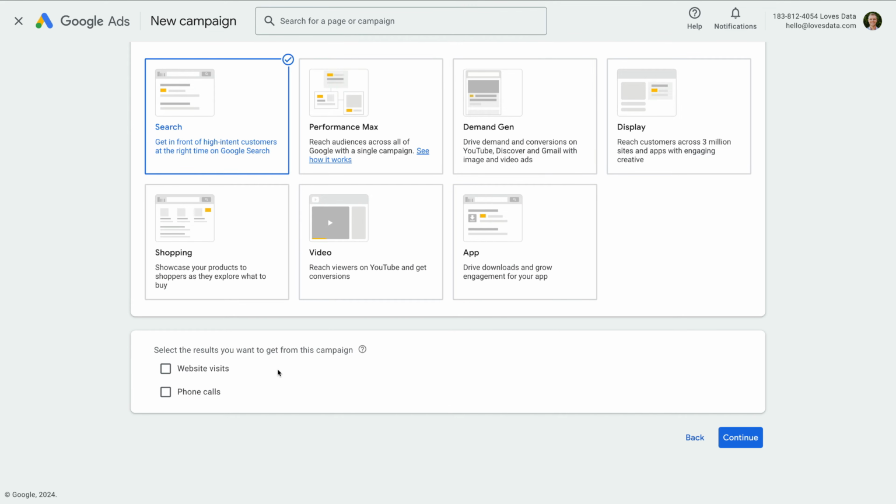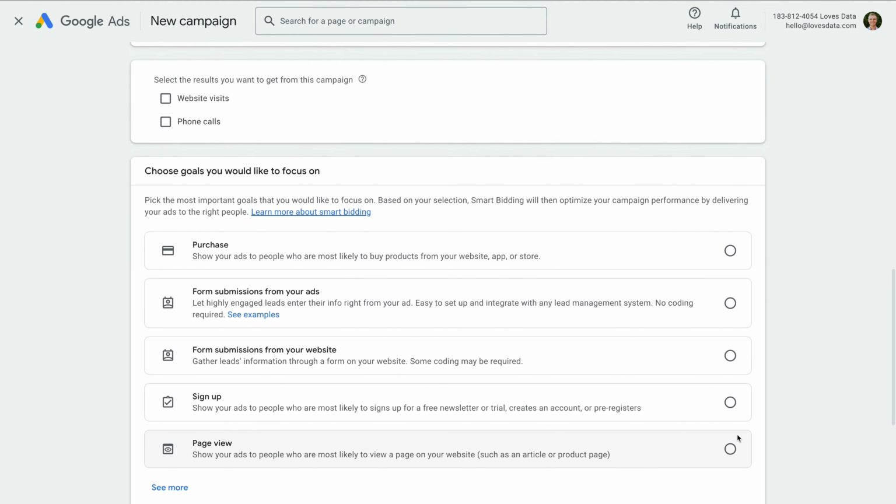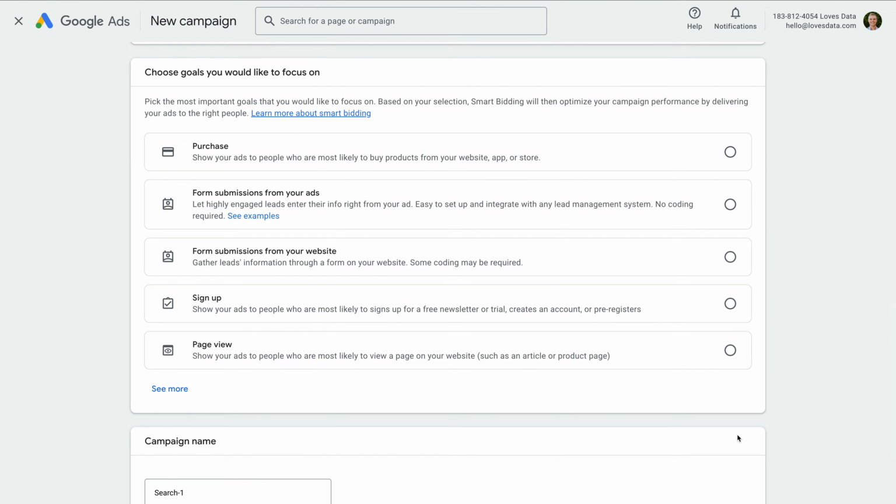Next, we can see we're asked to select the results we want for the campaign. For now, I want you to skip this option. We can now select the objective we're aiming to achieve. Since I'm going to be advertising my Google Analytics glossary, I'm going to select Form Submissions from your website as the goal. This is because I'm aiming to capture people's contact details.